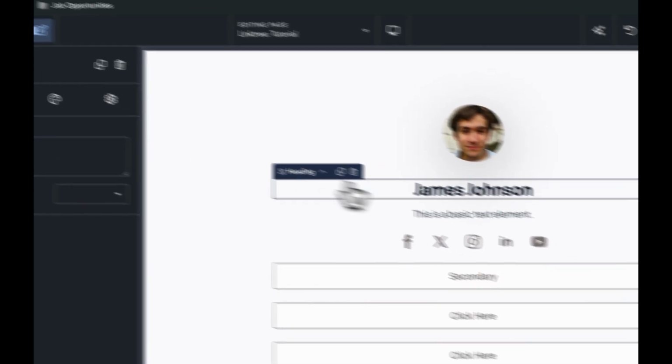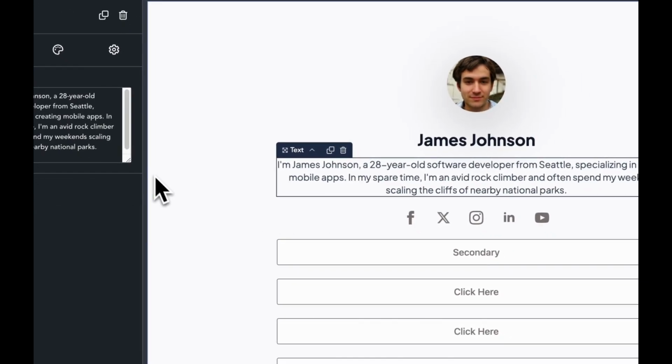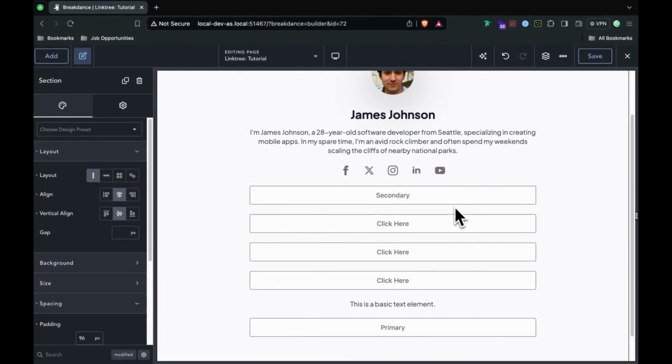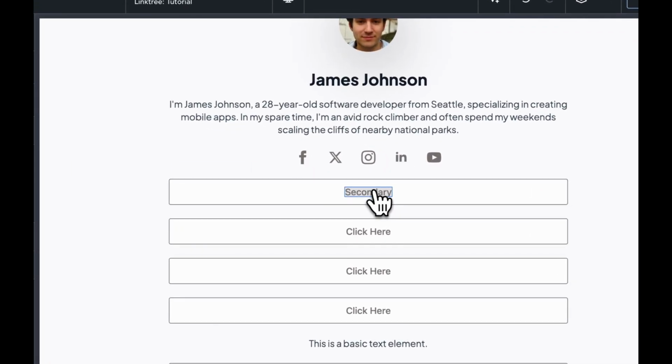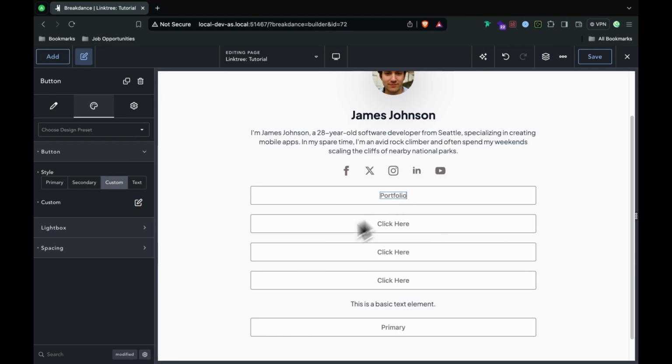All right, James Johnson. So let's go ahead and paste your bio in here. I wrote a bio earlier for him. All right. So James Johnson, Seattle, specializing in mobile apps, rock climber. Great. So what are some things that he likes to do, or what are some things that we would have on here? Portfolio is one of them.